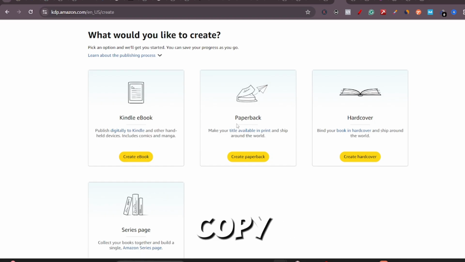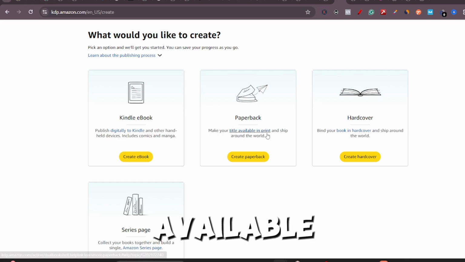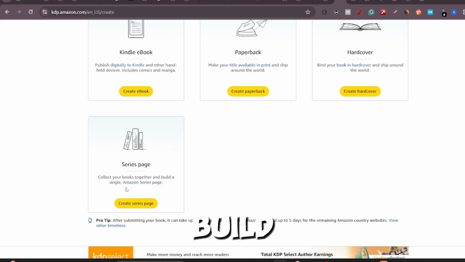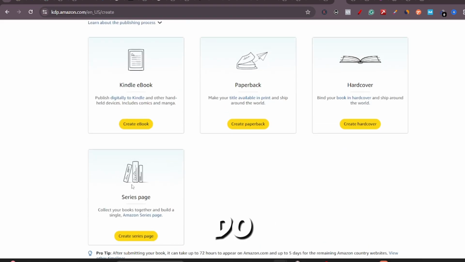We want a hard copy, a paper. Make your title available in print and ship around the world. Bind your book in hardcover. We don't want this. Collect your books together and build a single Amazon series page. We can do this, but this is what we want. This is the sweet spot here.